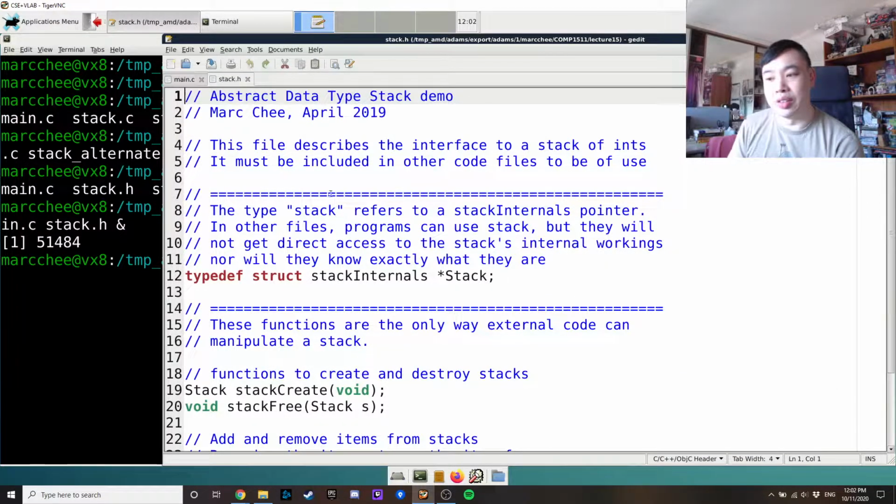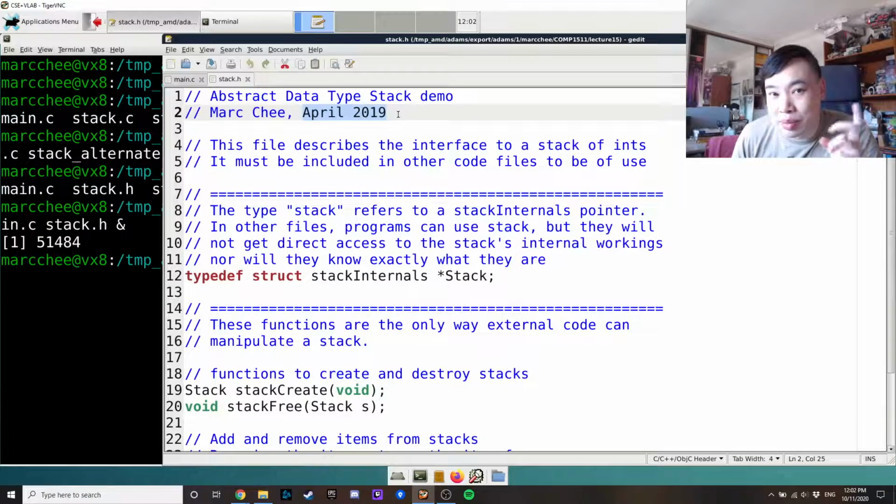So the important thing to look at is the H file, and you can see, look how old this H file is. This is the beauty of H files.